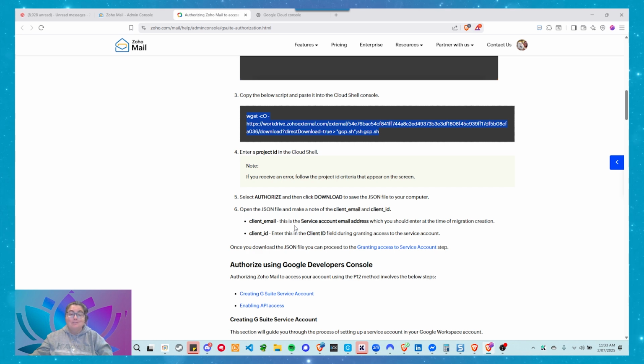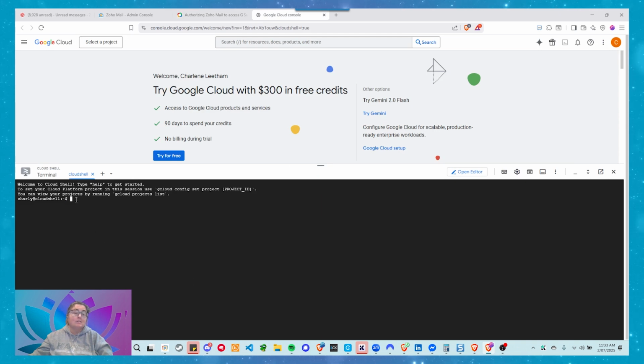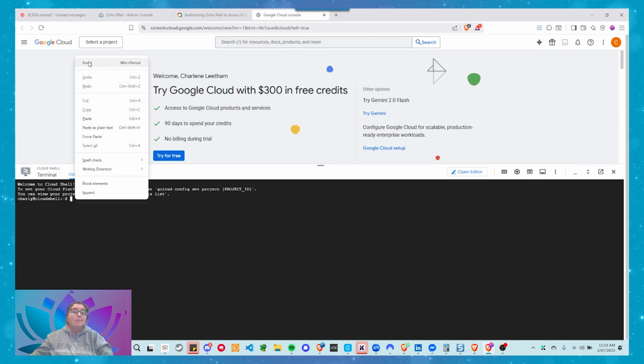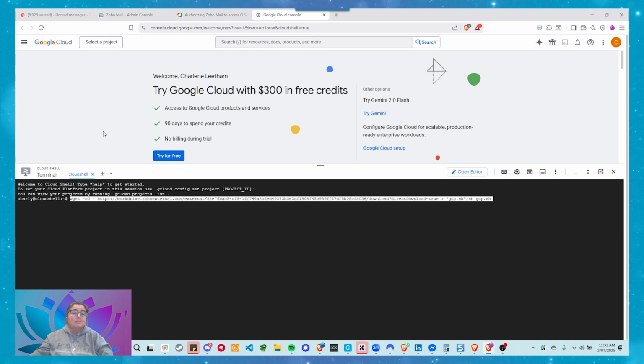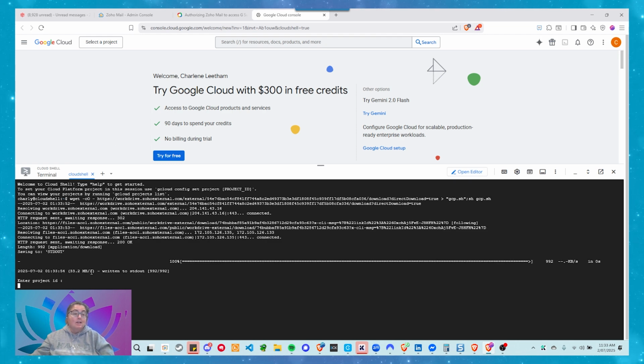Okay, we're going to get there. Bear with me. This should be it though. Yep. Okay, so we want to copy that, enter a project ID. Let's just go through it. Come back to Cloud Shell, paste in that script, hit enter, enter a project ID. I think I can just put that, Migrate 1. It's a descriptive name for your project. I hope that's all it is.